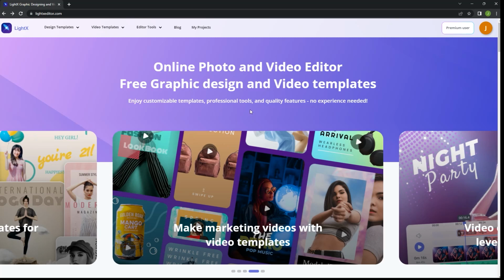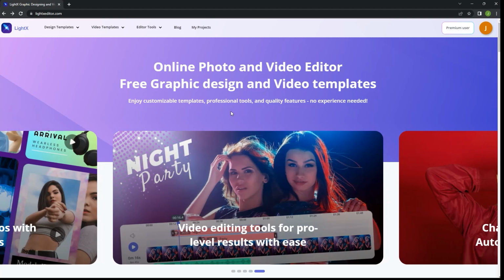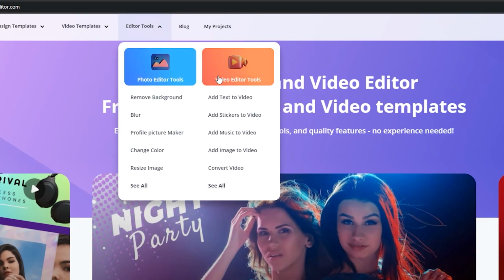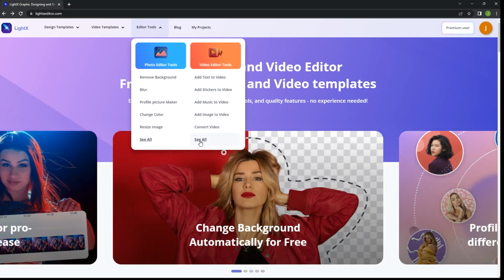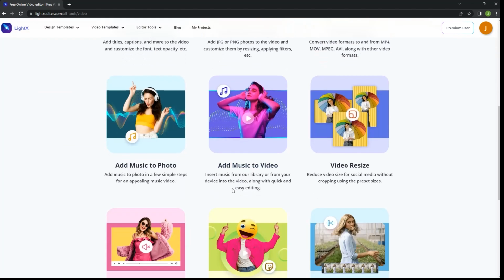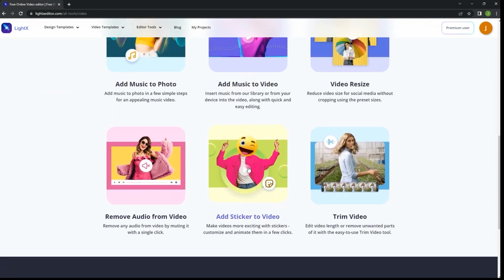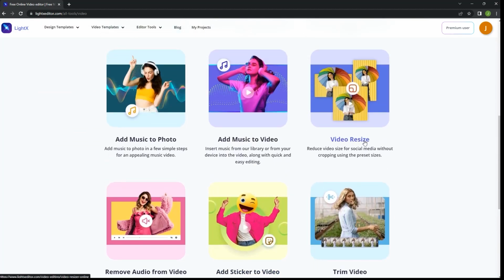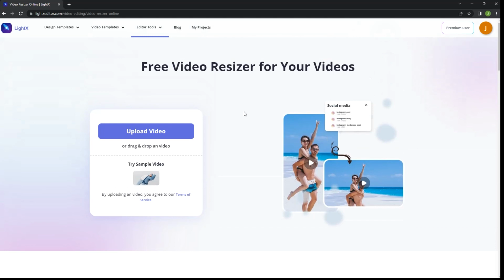Okay, so here we are on my LightX homepage. First things first, let's go to the editor tools and click on see all under video editing tools. As you can see, there are a bunch of video editing tools. Feel free to give those a try, but for now, in this tutorial, we're going to focus on how to resize video. Select this tool and you will find yourself redirected to a page.